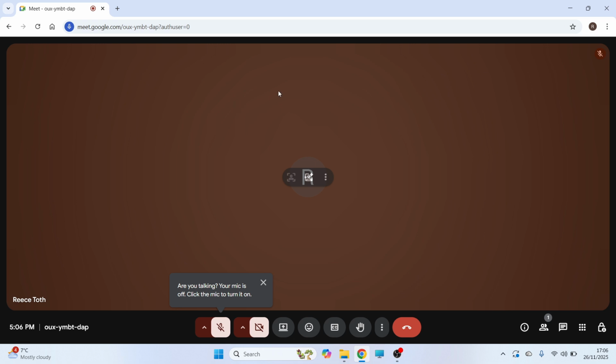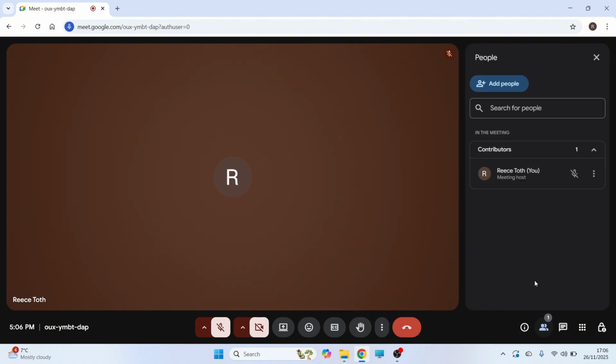Now once the meeting has started, you'll see this page here. Now if you click on participants over in the bottom right hand side, you'll be able to see all of the people in the current call.